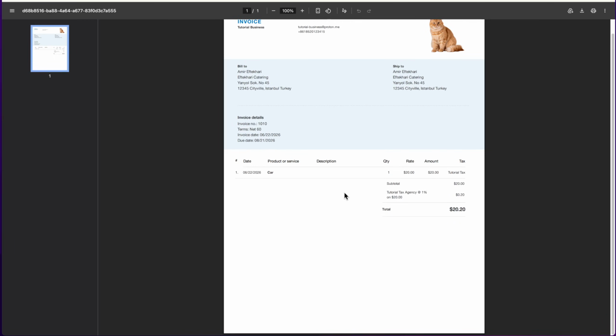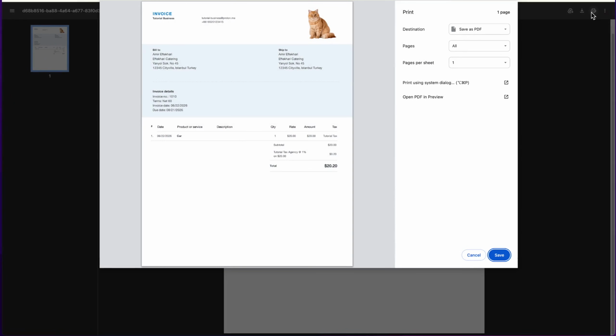Now, with the invoice open as a PDF in your browser, you'll see a toolbar at the top or bottom of the screen. Look for the print icon. It's usually represented by a small printer symbol, and click on it. This will open the Print dialog box. In the dialog box, you'll need to select your printer from the list of available options. Take a moment to verify your print settings, such as page size, orientation, and any other adjustments you might need. Once everything looks good, click Print and your invoice will be sent to the printer, producing a hard copy.